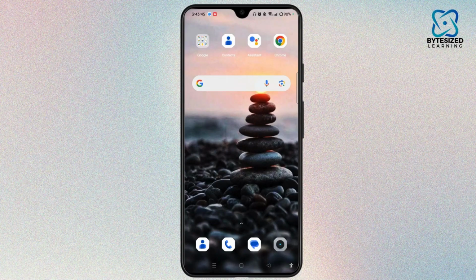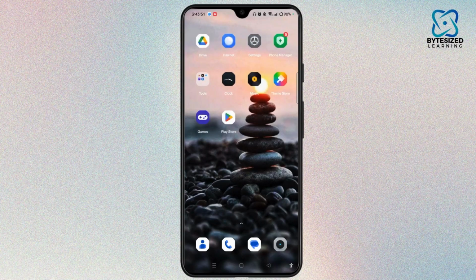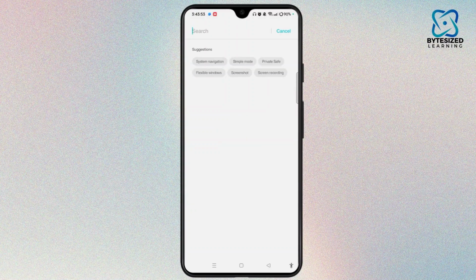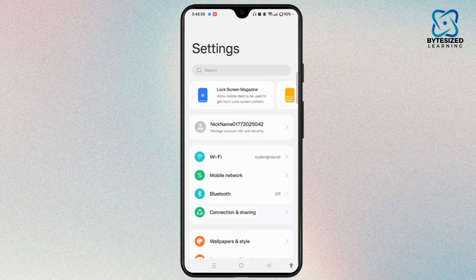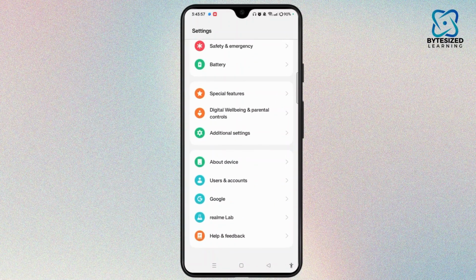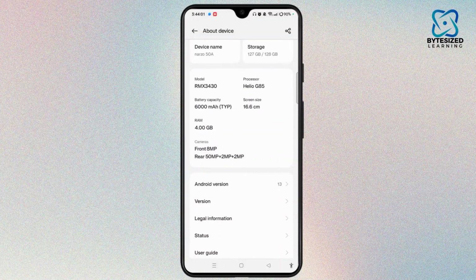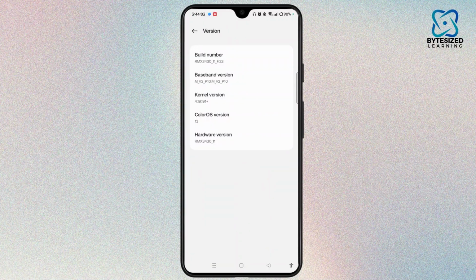But if this is not the problem, then you can simply enable USB debugging. For that, you need to head towards your phone settings and scroll to the bottom of your screen and find the option of About Device. Select that and you need to choose version. And you need to tap 7 times on build number to enable the developer mode.